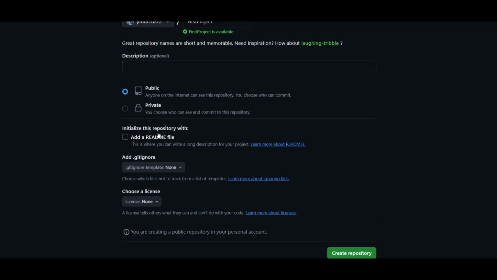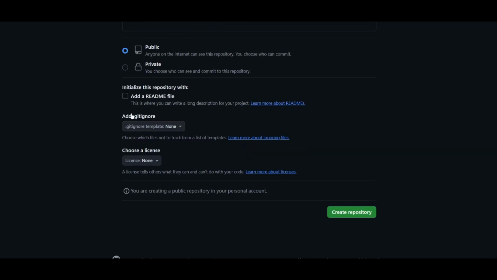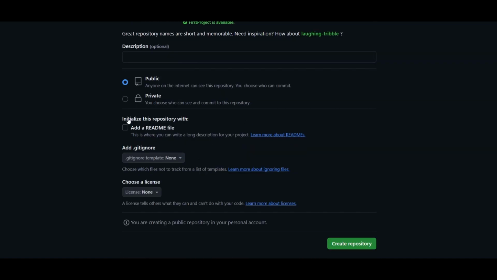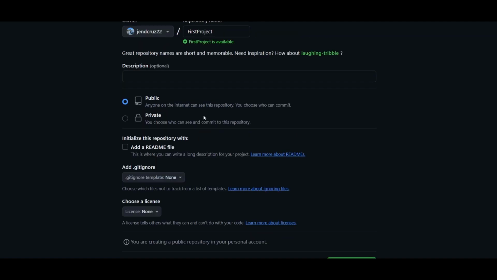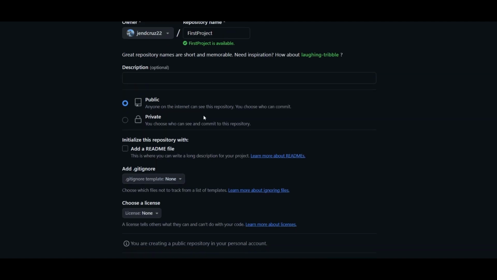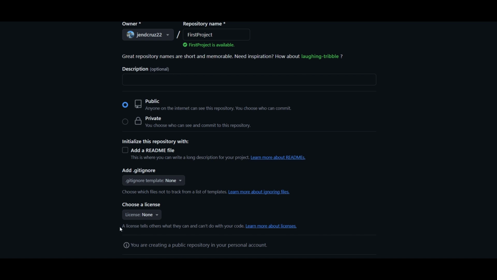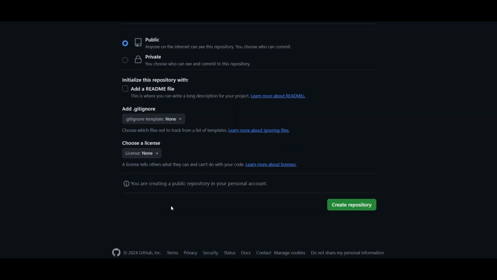By default, it's going to be public. You can initialize a README, which is a file that helps you describe your project and features in it at length. And the rest we can skip over and leave to be default right now. Create repository.